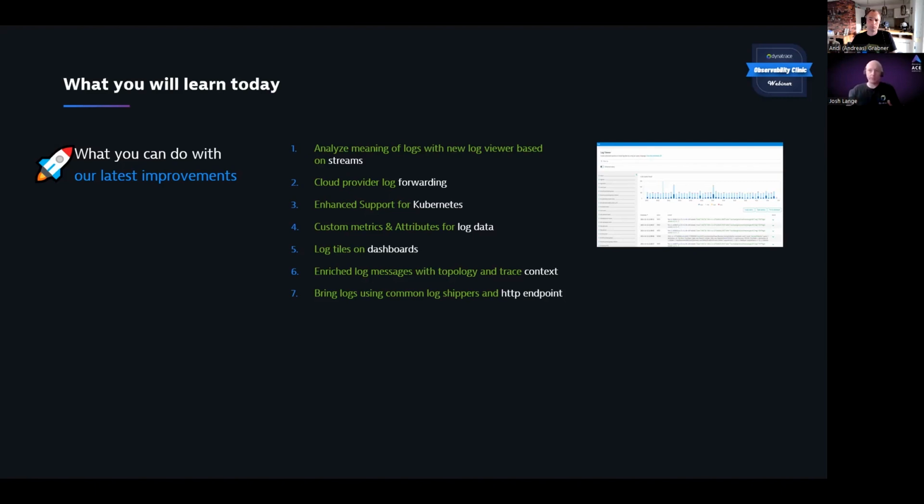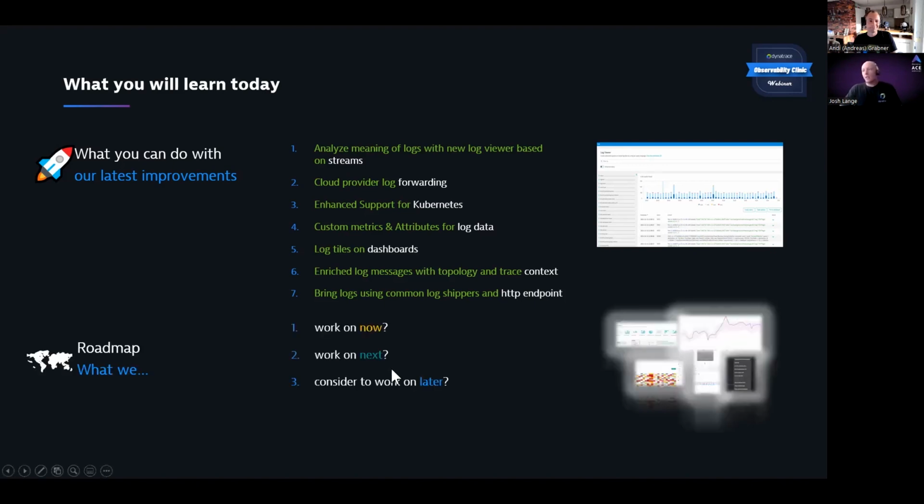So, how do we analyze, but also how do I get proactive notifications around this information and present that on a dashboard as well. And then we'll take a look at the last two items, enrich log messages with topology context and trace context. So that means we can actually drill down into our traces from our log content as well. And finally, we'll use the API to explore the HTTP endpoint we provide for common log shippers as well. All right. And then finally, we've got a little bit of a preview of what's coming into log analytics later on this year and beyond, right? So we'll talk about what we're working on now, what's going on next, and what we consider to work on later. We're always interested to hear everybody's feedback on what you would like to see in the product.